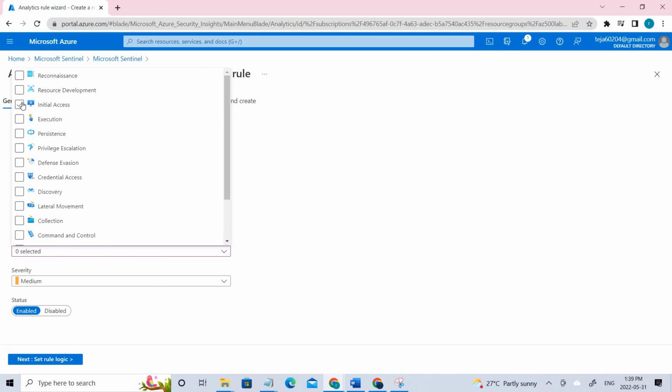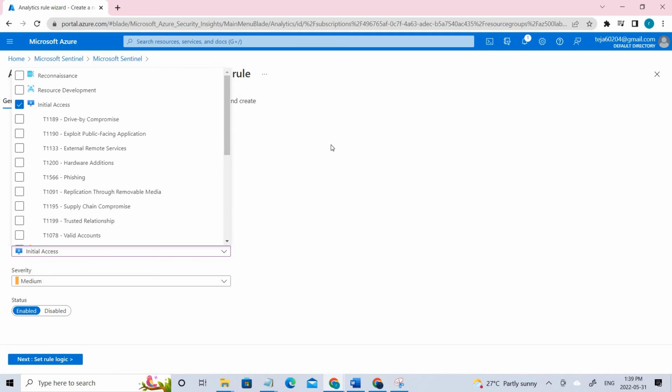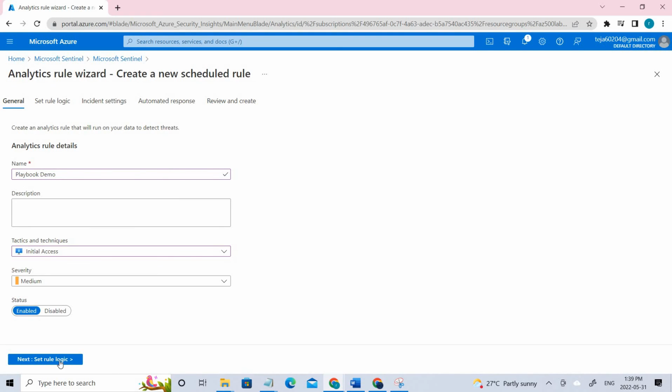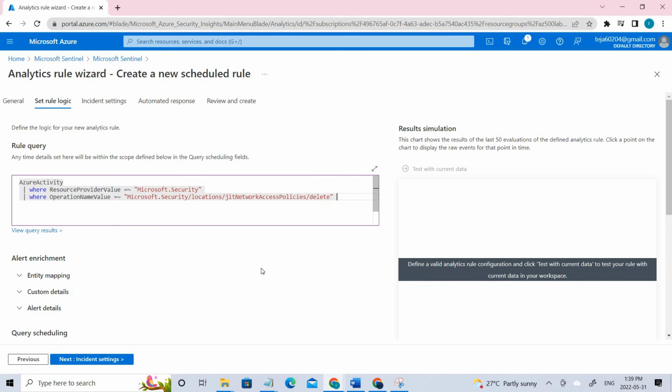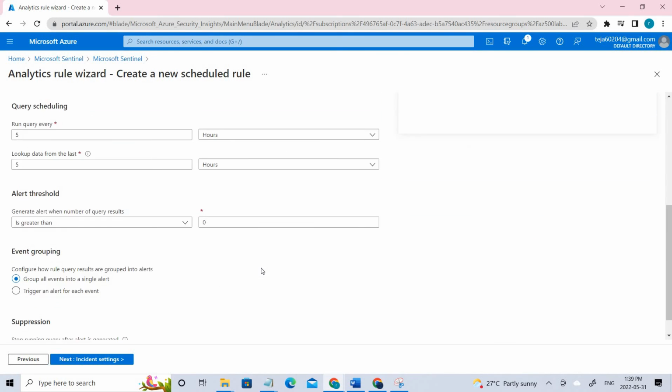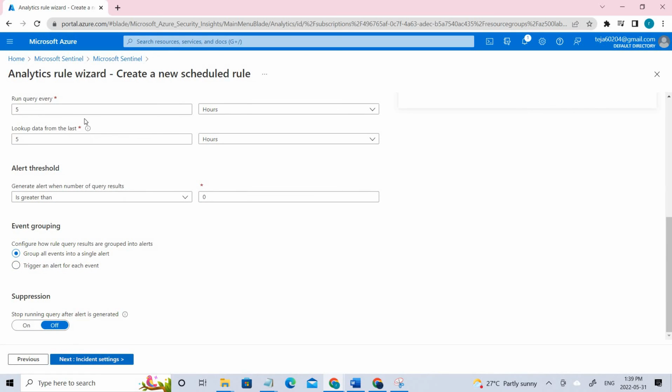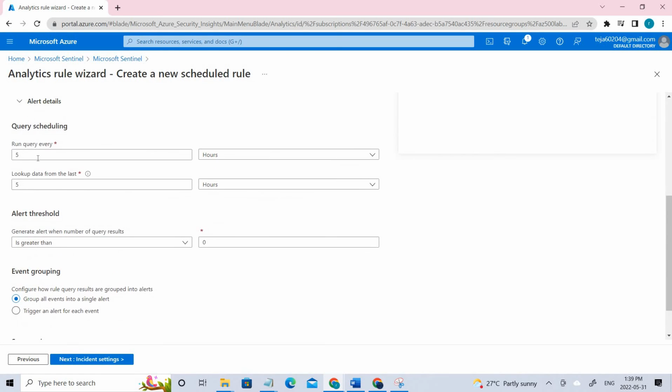Saying that, let's keep the initial access and go to the set rule logic, and here we have to add the query, which you can find in the GitHub. Copy this, and once this is done, you have to make sure everything is default. And here, coming to query scheduling, it should be like 5 minutes. You have to change it.